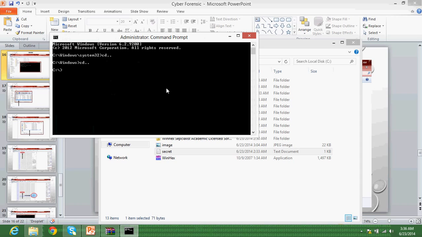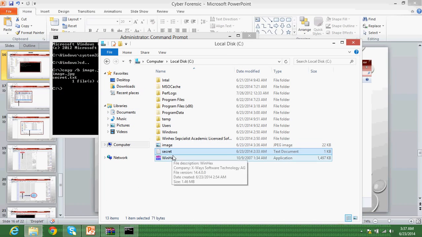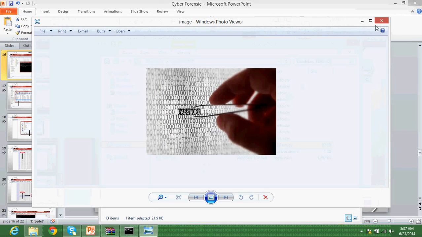Going to the location of the file, now I'm typing copy slash b my image file, image.jpg, the file extension. Then I'm embedding my secret file, secret.txt, and I'm saving it again as the image.jpg file. Now if you see, it is saying image.jpg, secret.txt, one file is copied. Now the file is copied, it means the image file must contain the secret.txt file, but when we open it, we can't see whether a file is there or not.